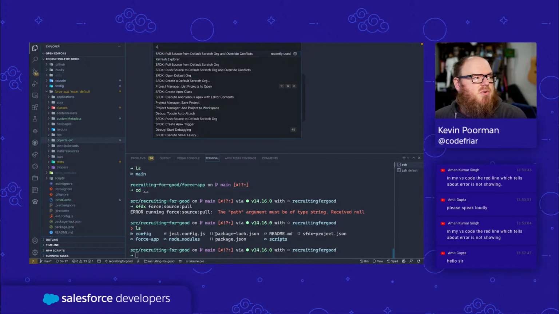In my VS Code, the red line which tells about error is not showing. Mon, I'm not sure what you are talking about. Emit, am I sounding loud enough for you?